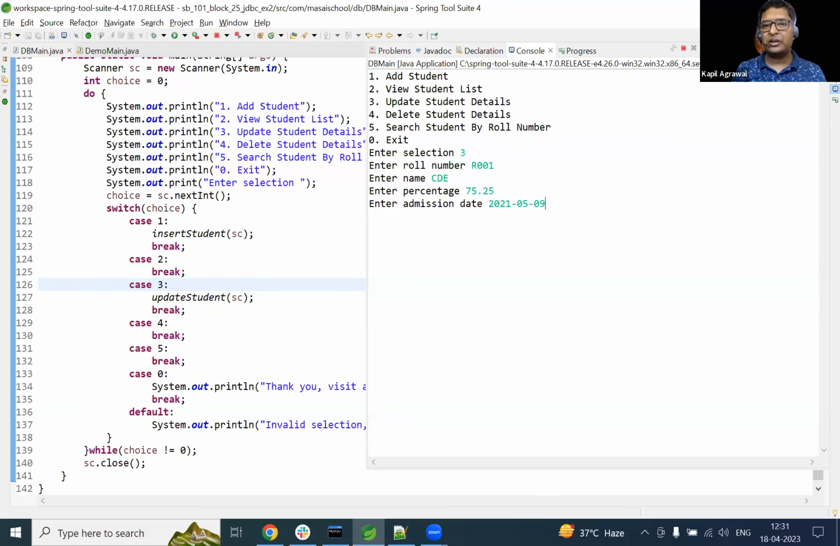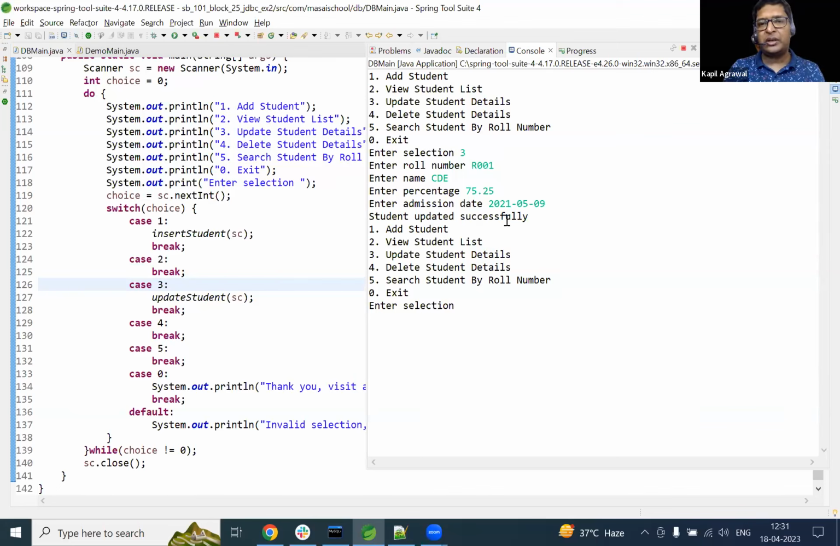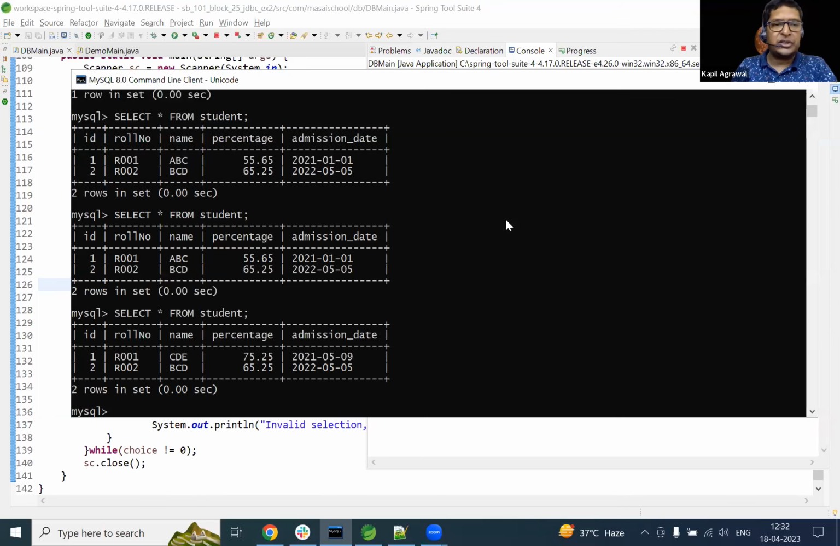Now let me hit enter here. When I hit enter here, can you see the message that student updated successfully? Yes, message is there. Let us verify if the updation is done or not. Please compare. Is it done? Yes, it is. That's great.